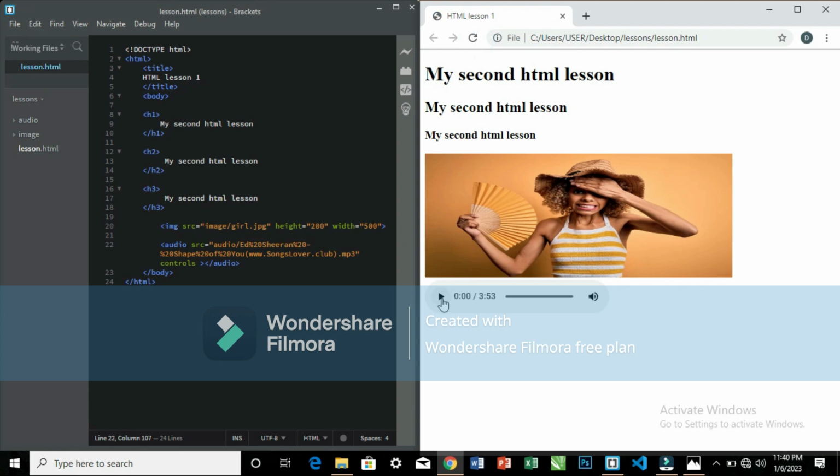So now if you play this, the volume is also there. So that is how we insert audio into our web page.